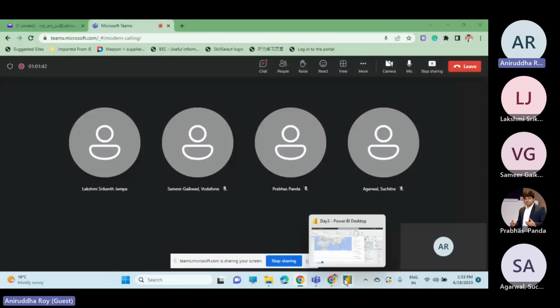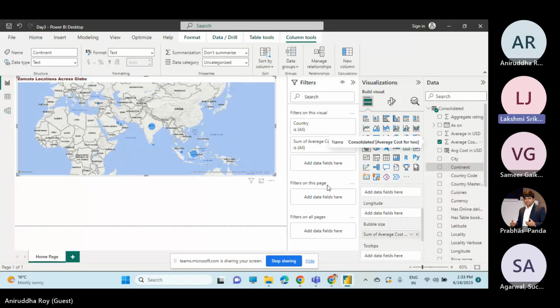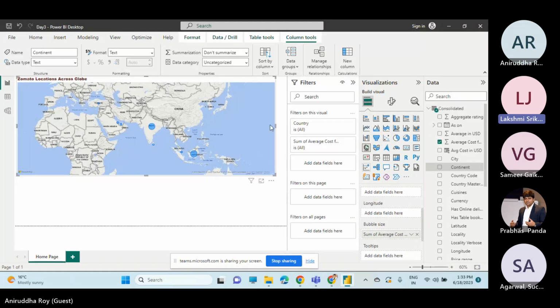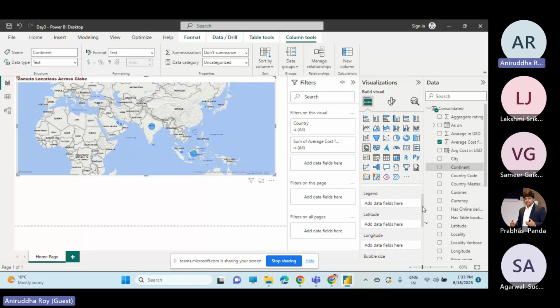Can you see my screen? Yes. So this one I'm putting. Is this one? Right. Scroll up a little bit. Here, on the visualizations, build visual. On the build visual.